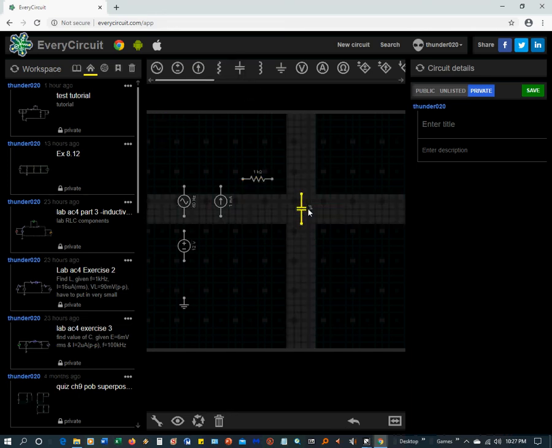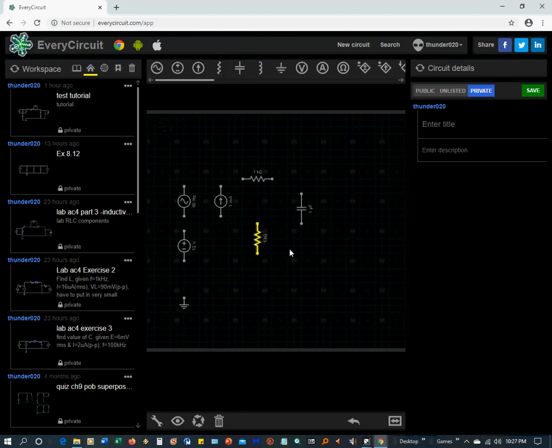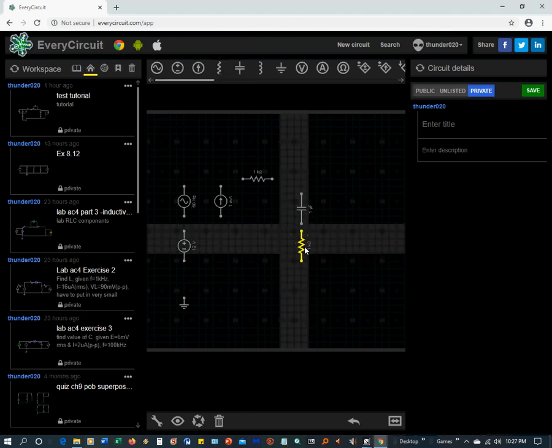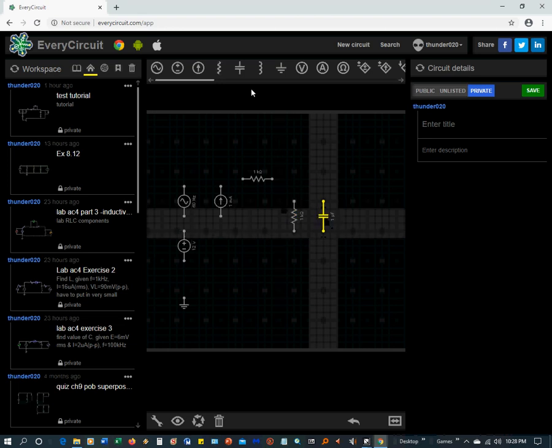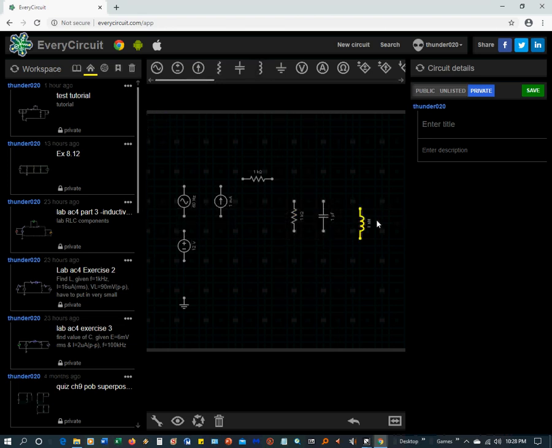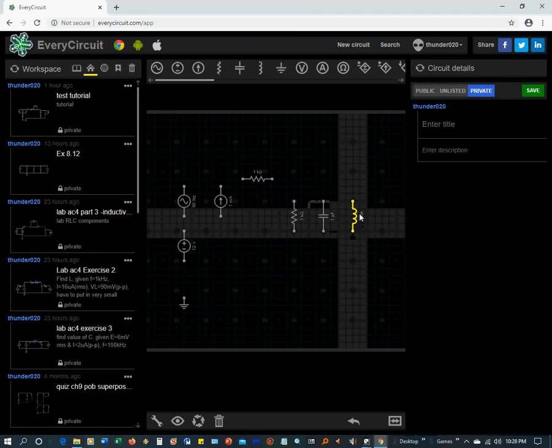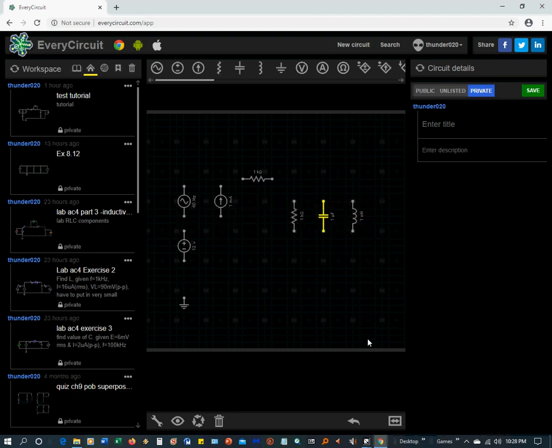Capacitor, I'm going to put that in here, and then I'm going to put another resistor in series with it, or maybe I should put one in parallel. It doesn't matter. I'm just building one at random here. I'm going to put an inductor in. This capacitor is 1 microfarad. I'm going to make it, let's say, 40 microfarads. I'm just picking these numbers at random.